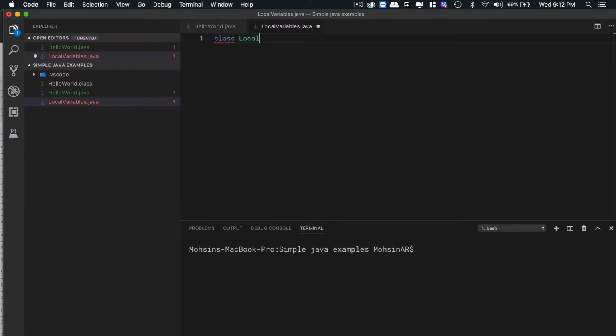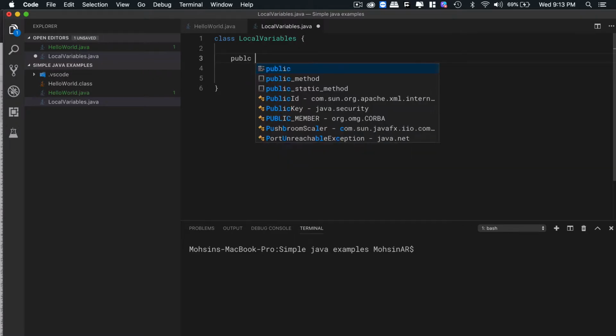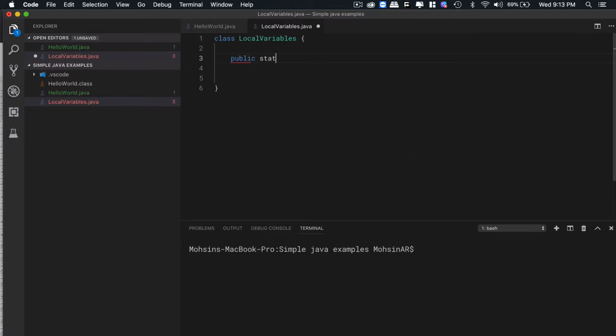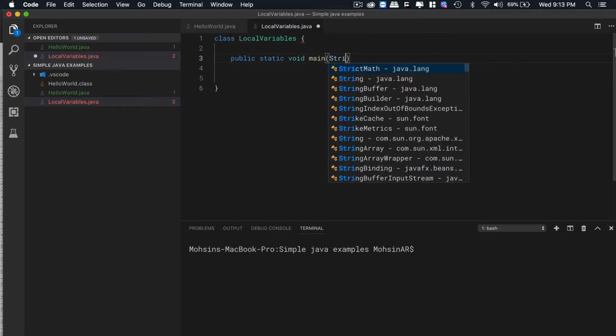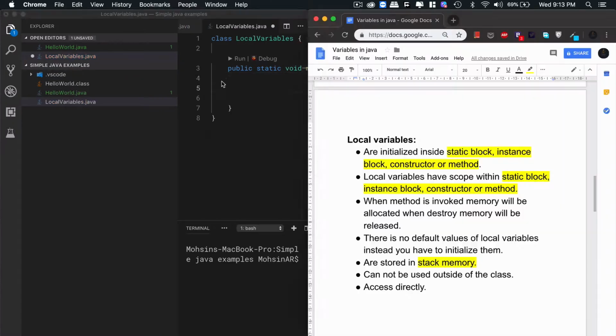Class local variables. This is the block of the class, starting and ending. Now start with the public static void main. This is the entry point of our program.